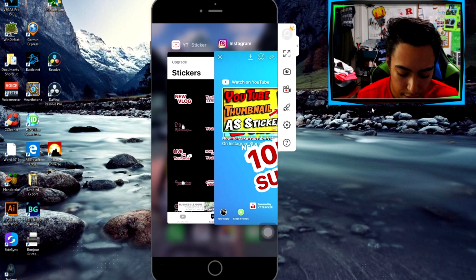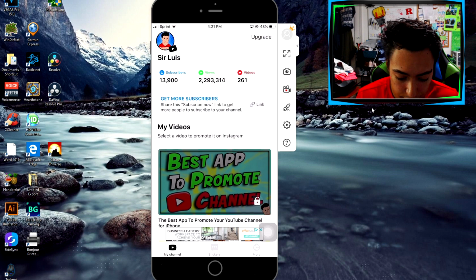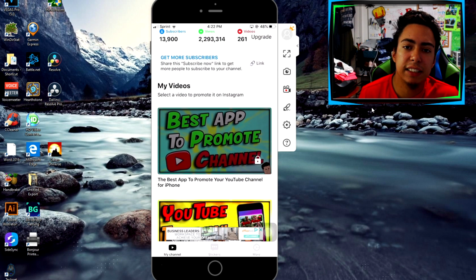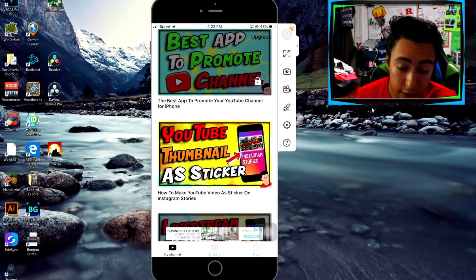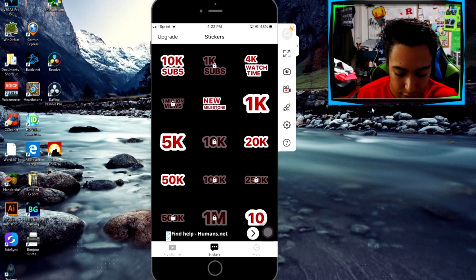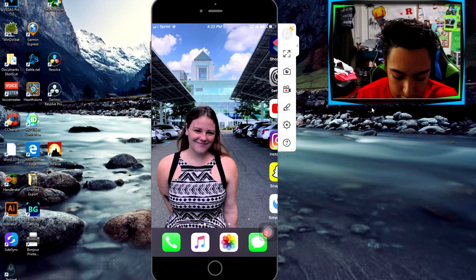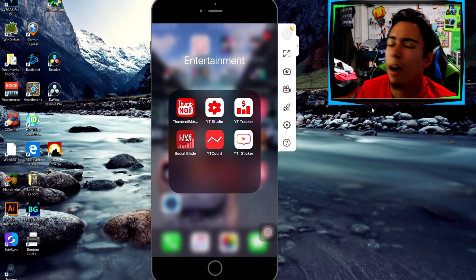Definitely recommend it. Other things this app has, it tells you here at the top your subscribers, your views, the amount of videos you have. And yeah, this app basically just has that for your YouTube stickers on Instagram, for your channels, and some other cool stickers here. So on to the last app.